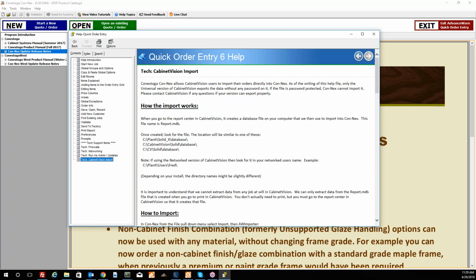I know we had Cabinet Vision imported in OrderLink, and we never really advertised it very well. That's something that I really want to stress: if you're using Cabinet Vision, this program will work extremely well with it. This Cabinet Vision import will pull all those quantities and all the sizes for your doors, your drawer fronts, and your drawer boxes directly from the Cabinet Vision report file. It's going to pull it directly into the application.